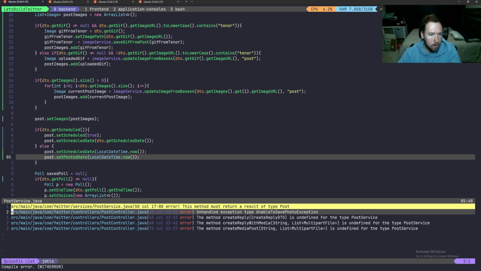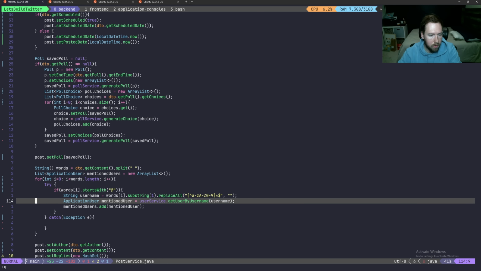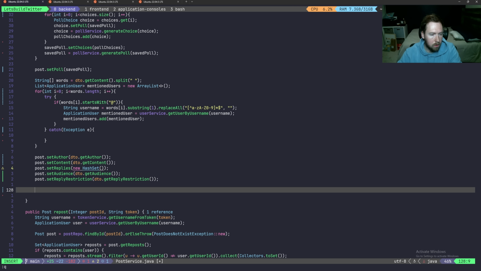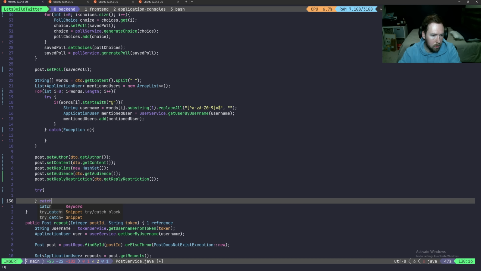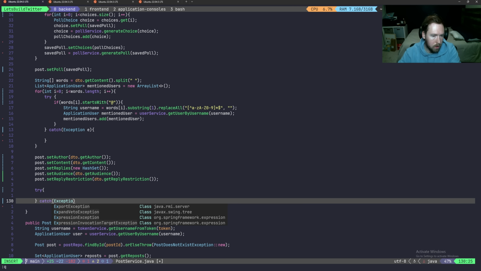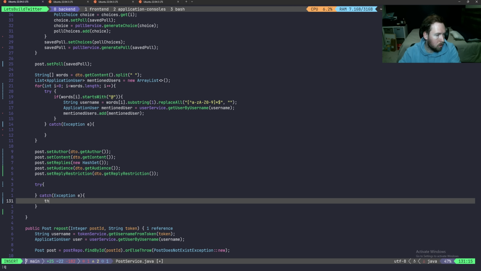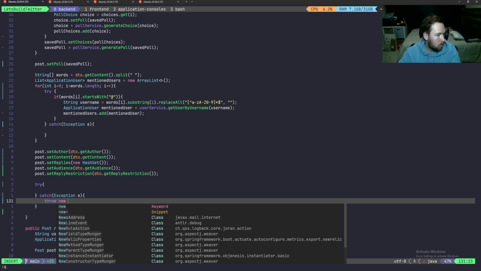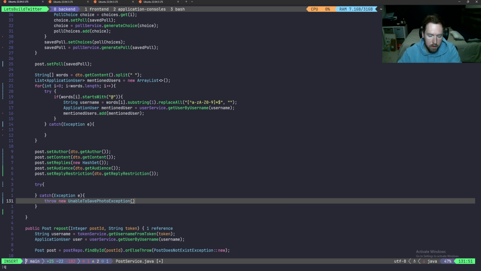So that's fine, and these are still mad. I knew that I had forgot that. Now we get to the part of actually creating said post. So now we're going to set up one more try catch, and this is going to be an exception. Catch an exception E, and then throw new unable to save post exception.